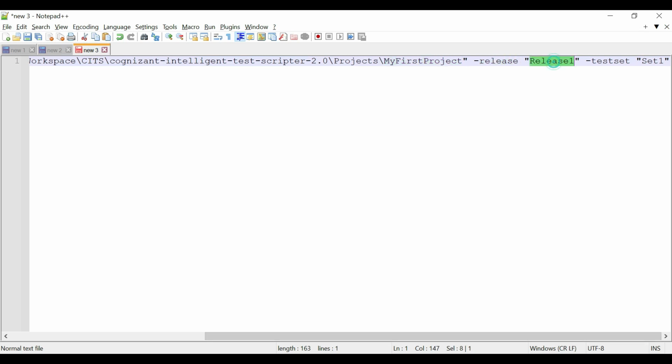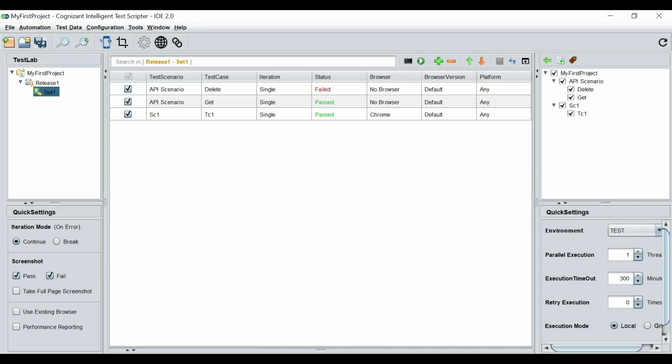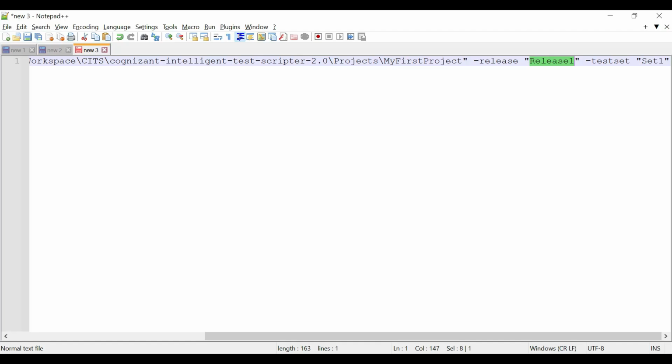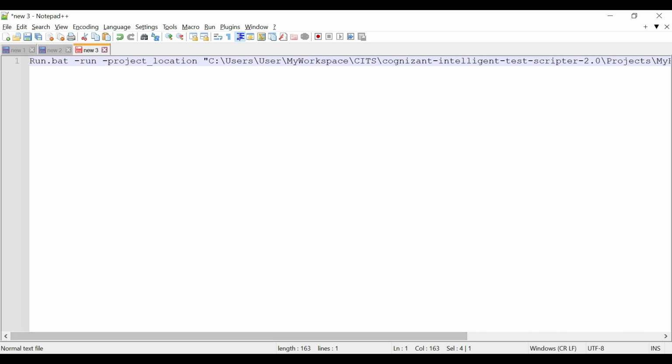Then the release name. So if I go back to the tool, the release name is release 1. So release 1, and the test set, so that is set 1. So these are the minimum parameters that need to be fed into the command line syntax for the execution to start. But in addition to this, there are a lot of other parameters that you can feed into your command line to make it parameterized in multiple ways. So let me copy this entire syntax.